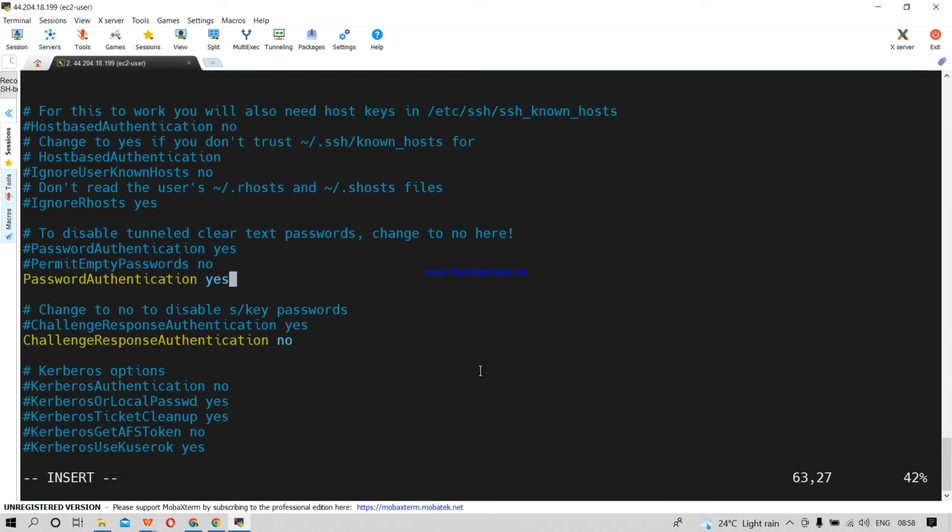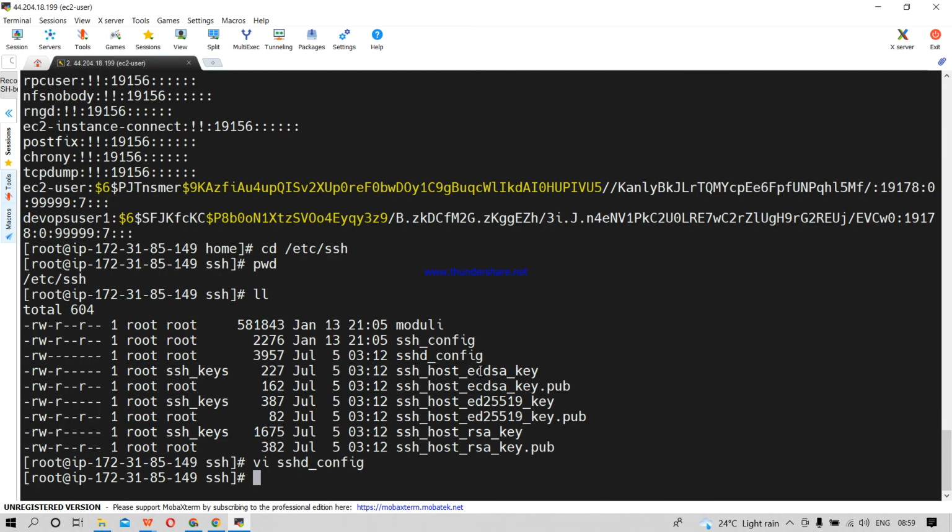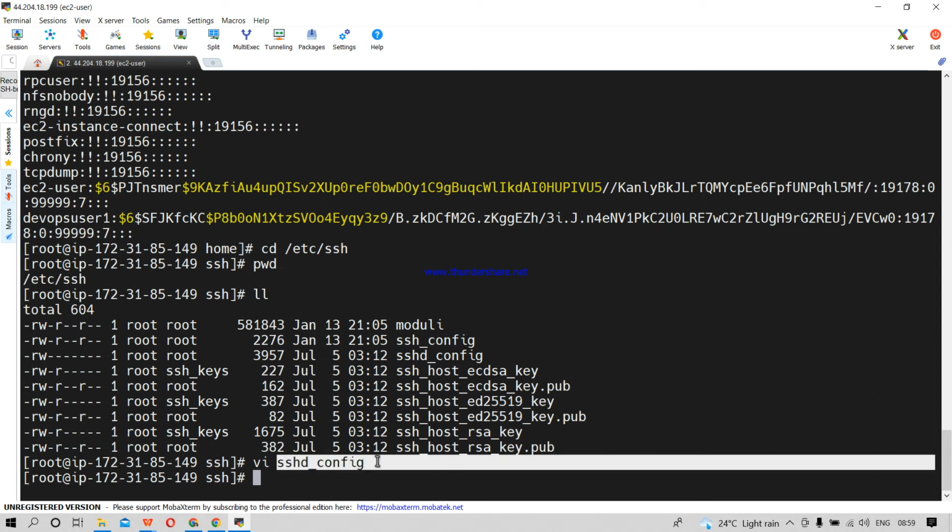Then after that, press the escape button. Try shift colon WQ exclamation symbol and press enter. Clear? Yeah. So like that you need to edit this file.